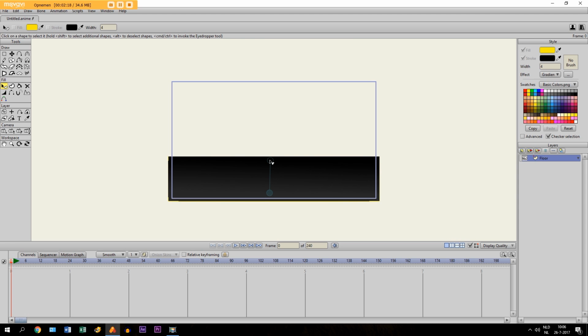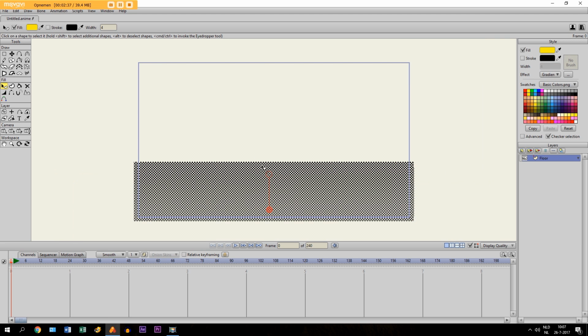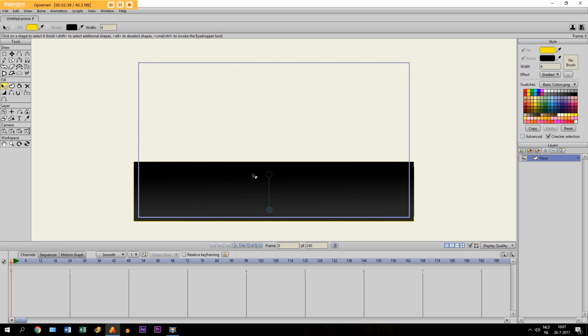So what I like to do is just do it like this, because I want to have a floor where you have it both light and dark, so you have the effect of light and shadow, which makes it a bit more realistic. So if I just adjust it like this, I think this will be good.